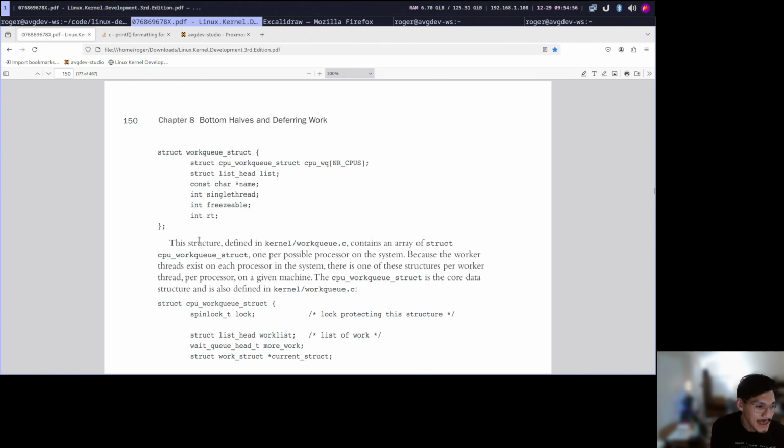Let's find out. The structure, defined in kernel/workqueue.c, contains an array of struct cpu_workqueue_struct, one per possible processor in the system. Because the worker threads exist on each processor in the system, there is one of these structures per worker thread per processor on a given machine. So one of these things here. Okay. I have a feeling this is going to be a lot of thinking. All right.